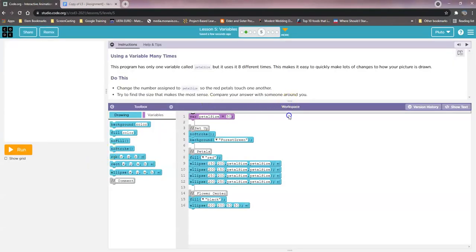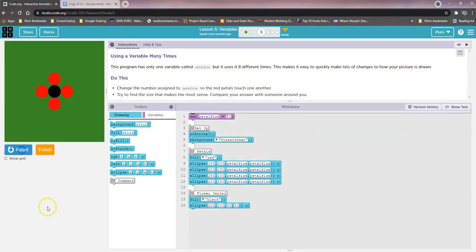This one is about petal size. So this program uses one variable, petal size, but it uses it 8 different times. So we're going to run this. It says change the number to the assigned petal size so the red petals touch each other. Right now they're not touching each other. Try to find the size that makes most sense. Compare your answer with someone else.